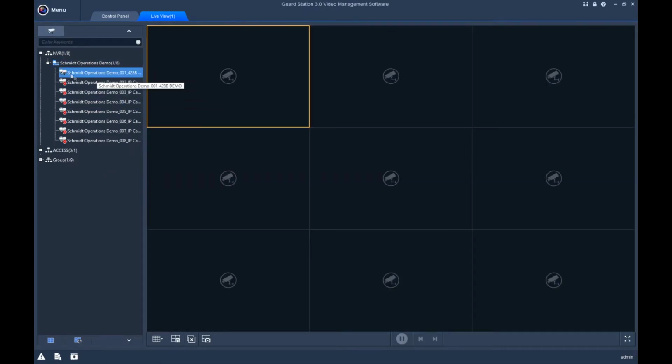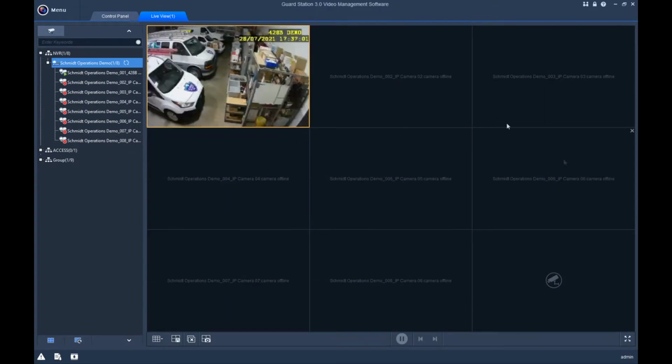To view the cameras, you can select one of the cameras individually and drag them into any one of the open boxes on the right hand side. Or to view all of the cameras attached to that DVR, simply left click on the DVR, highlight it, left click and drag it into the first box, and all of the available cameras on the DVR will populate into the tiles available. This particular DVR only has one camera on it, so that's all that we're seeing right now.